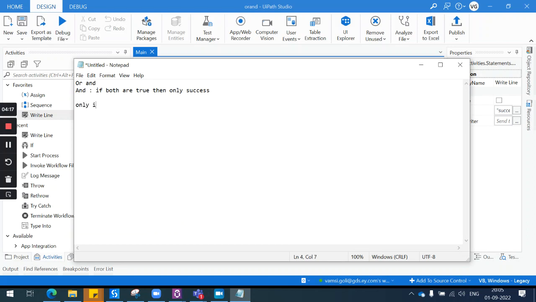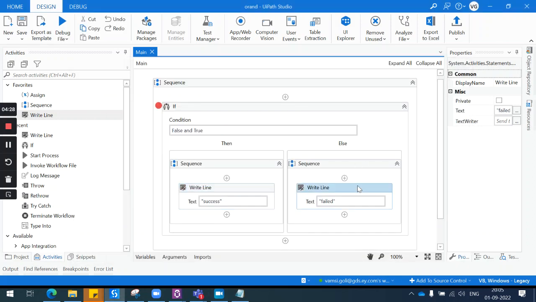If only one is true and the other is false, then it's a failed case, because at least one is false, so the success condition failed. Both of them should be true. But let's see what happens if I'm putting Or. Okay, now let's run this.